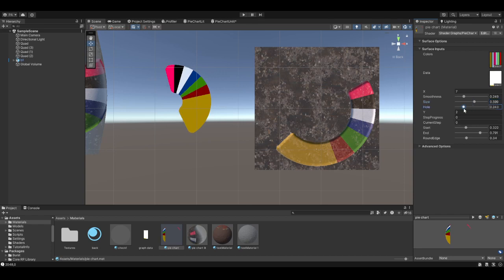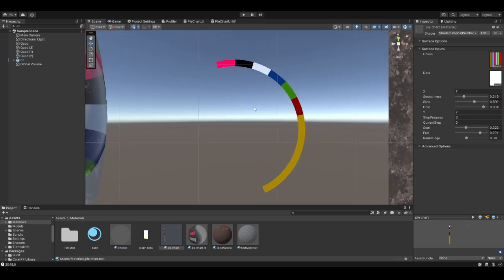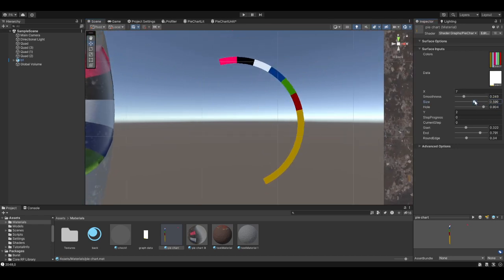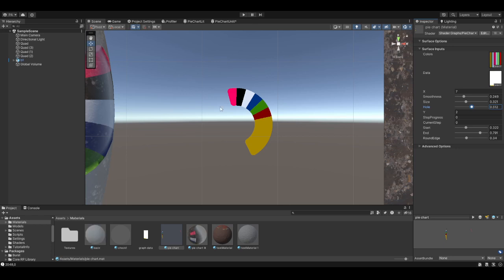And the whole is, as you see, let me zoom in. The whole is relative to the size of the pie chart, not the size of the whole object. So if I go close to 1, you see that even if the size is small, it only affects the size of the chart, not the entirety of the object.